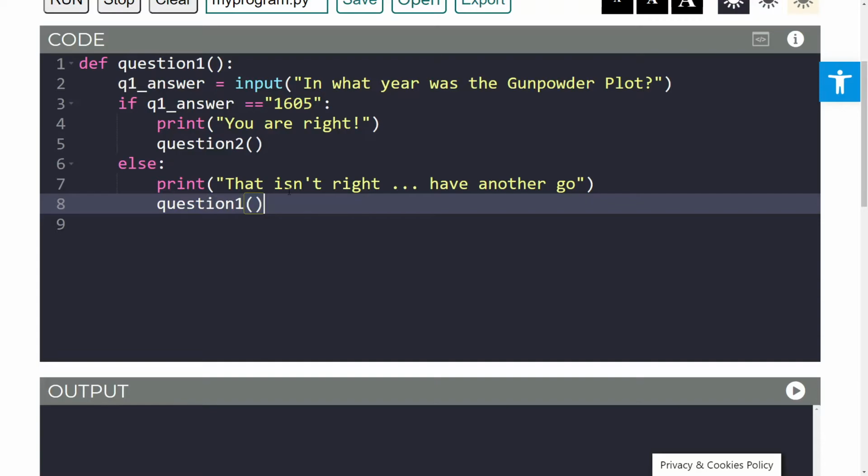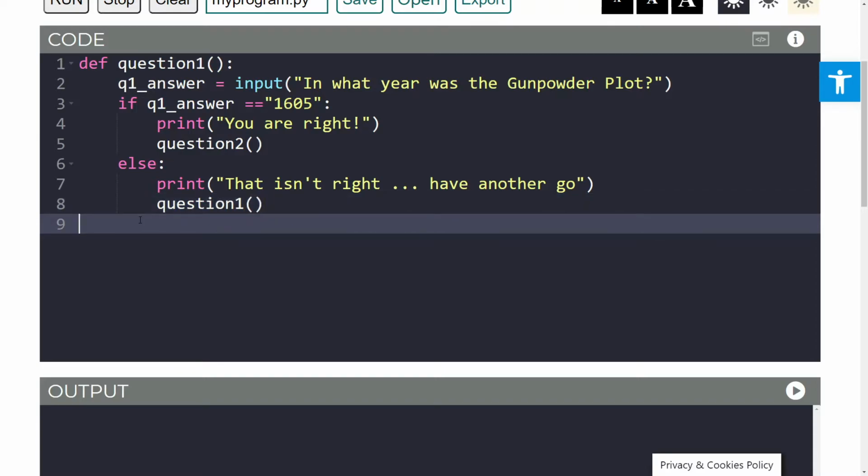So if they get the question wrong, that isn't right, have another go. It's going to call the subroutine. Remember, we can call the same subroutine from within the subroutine, and it'll just go back to the start. So what we actually are missing here, we are missing our first call to our subroutine question 1.